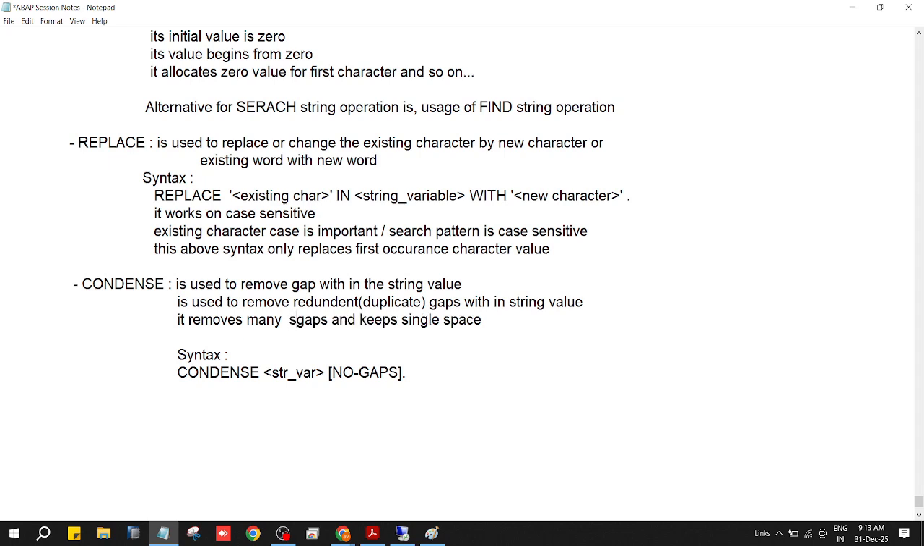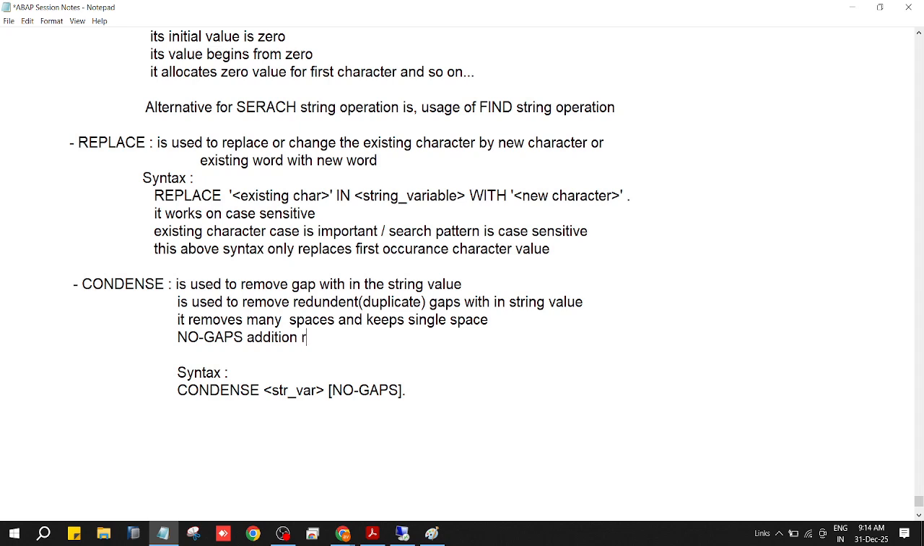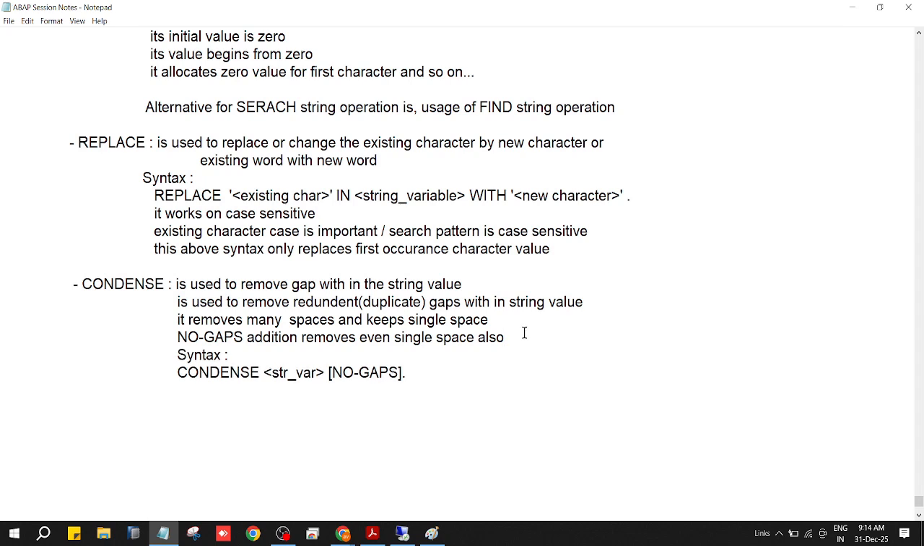Many spaces, that is indirectly you are removing the gap or spaces, right? But now with the no gaps addition, what does it do? The addition removes even the single space also. Okay, this is your condense scenario.